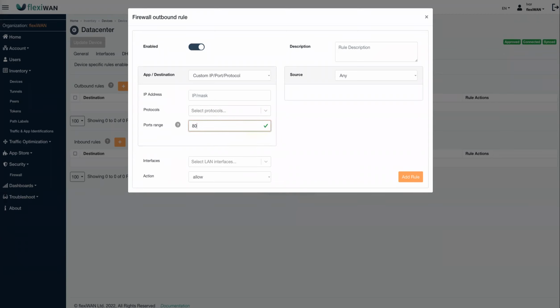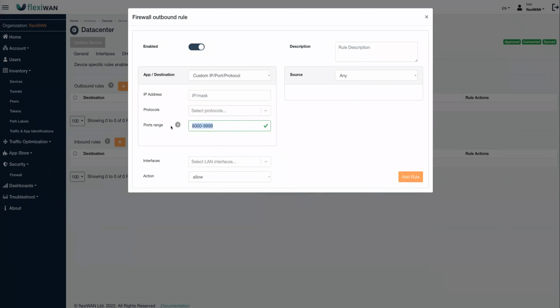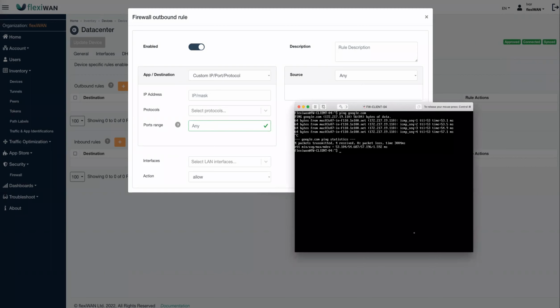If you say I want to use a specific port range, for example, like this. However, for the purpose of this example, let's say we want to block a specific IP, and the specific IP that we wish to block is 9.9.9.9, which is the Quad9 DNS.